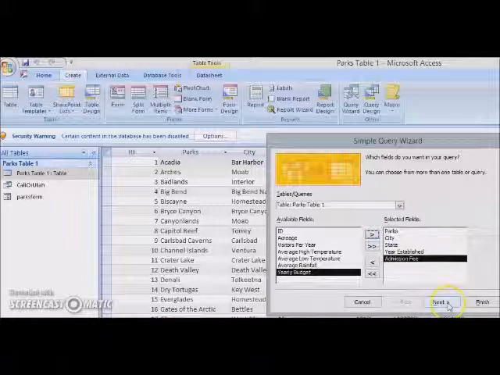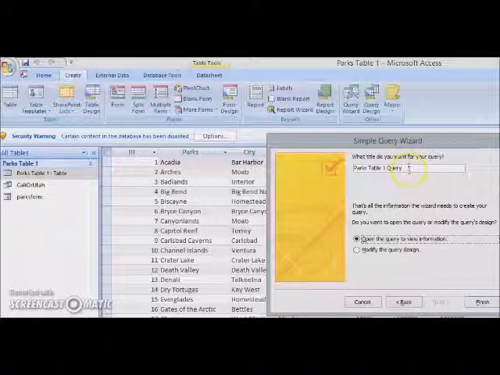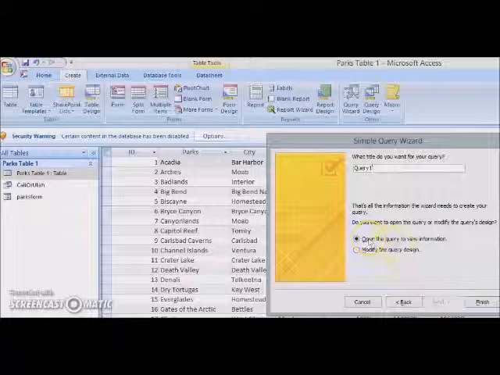So we're going to click Next, and then it asks if we want a detail or a summary query. Let's do a detailed. Click Next, and before you go any further, you want to give it a name here. Just to keep it simple, let's do Query 1. And then you can choose to open the query to view it or modify the query design. Let's do this one just to open the query. So we're going to click Finish.